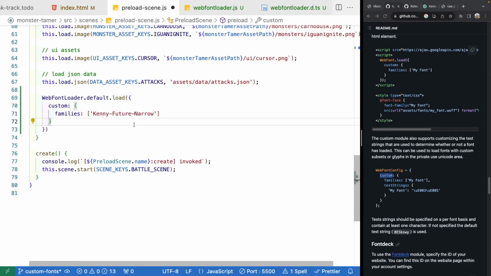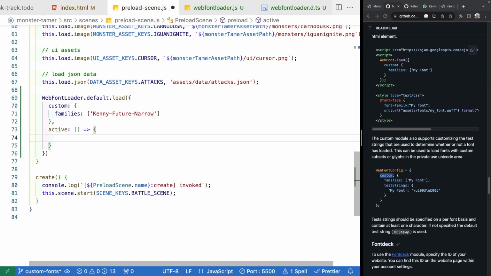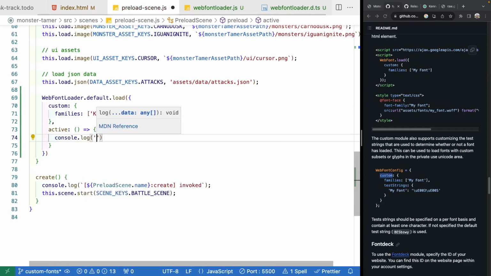And then what we're going to do is add another property called active. And what this property does is it allows us to provide a callback that'll be invoked once our font family is loaded and it's available to render on the web page. And we're just going to do a console log, and we'll say font ready, and we'll go ahead and save.